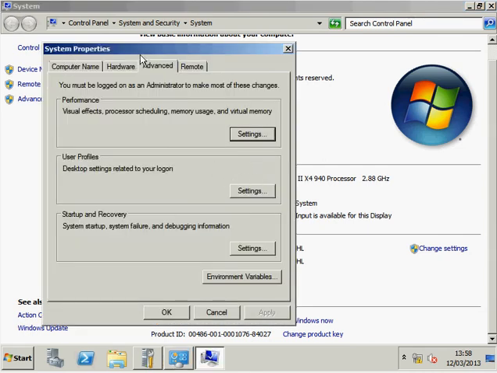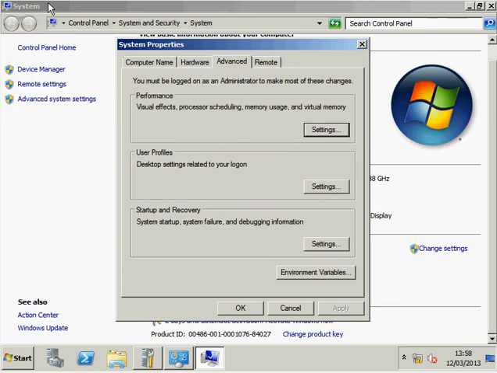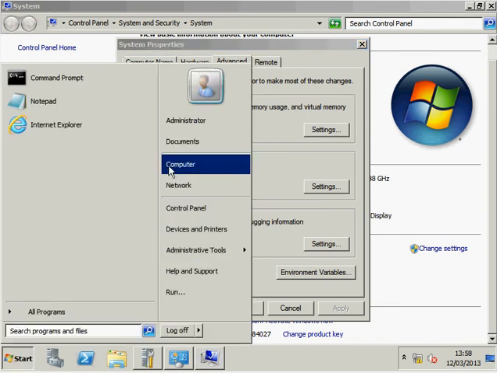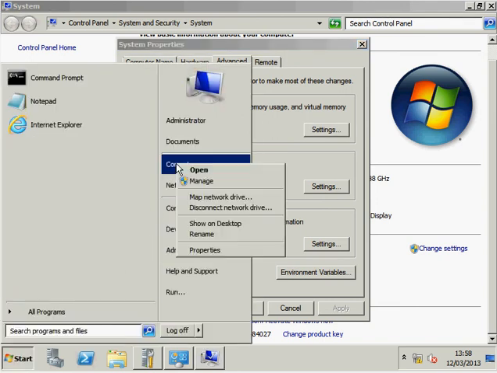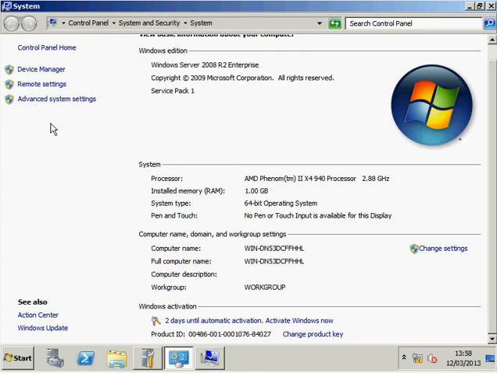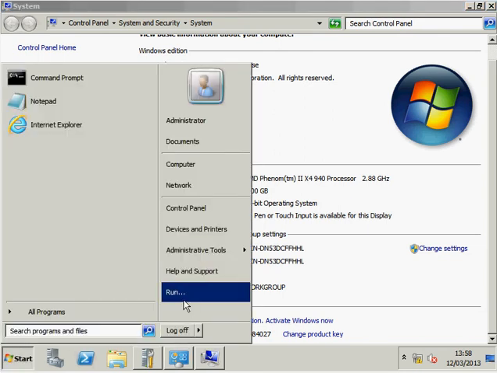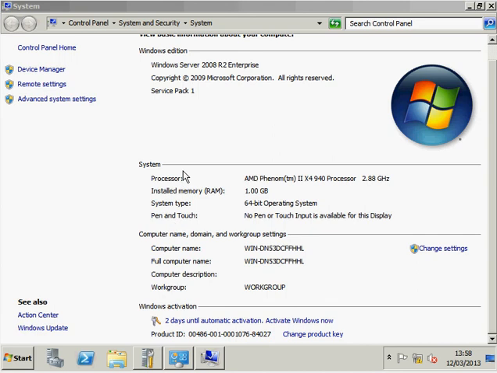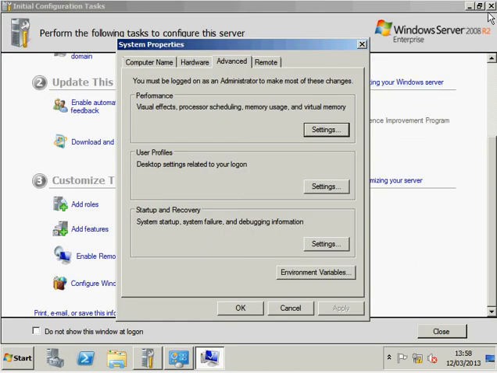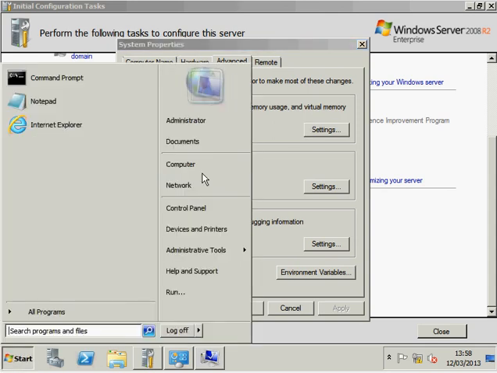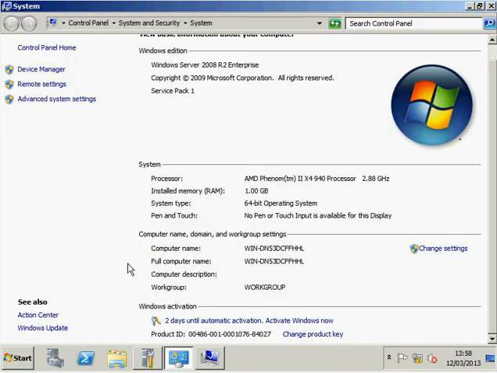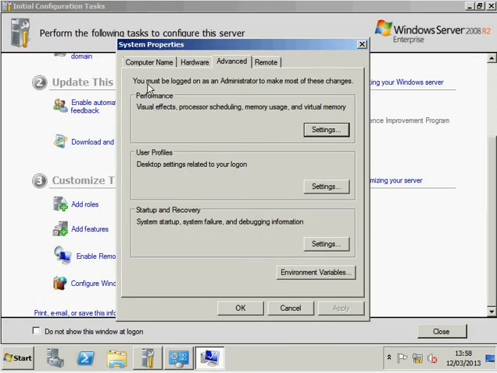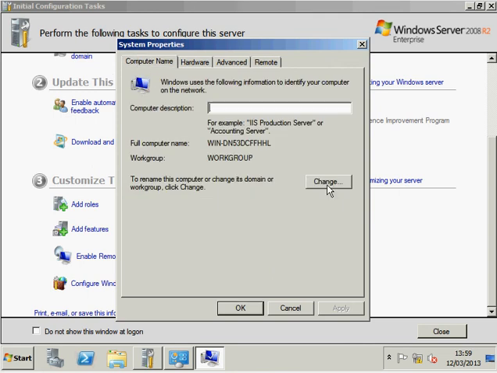So we'll go ahead to advanced system settings within system. To get here you can go start, right click computer, properties. Alternatively, you can go to start, run, and type in the command there. But to get onto the settings, you just right click properties. There we go, done. So it's advanced system settings, and you can find your computer name here.